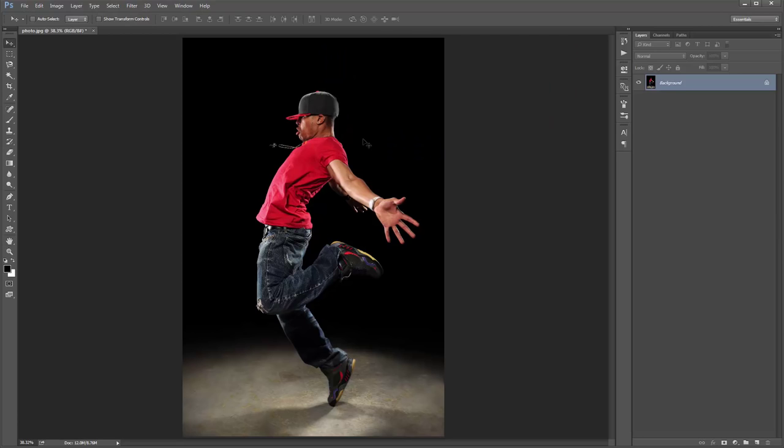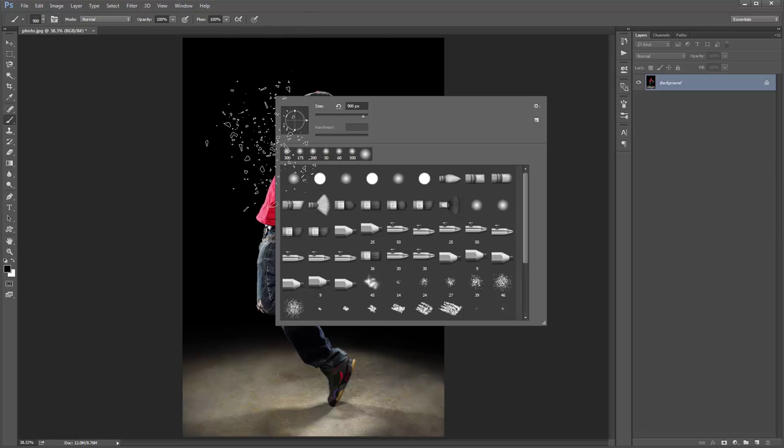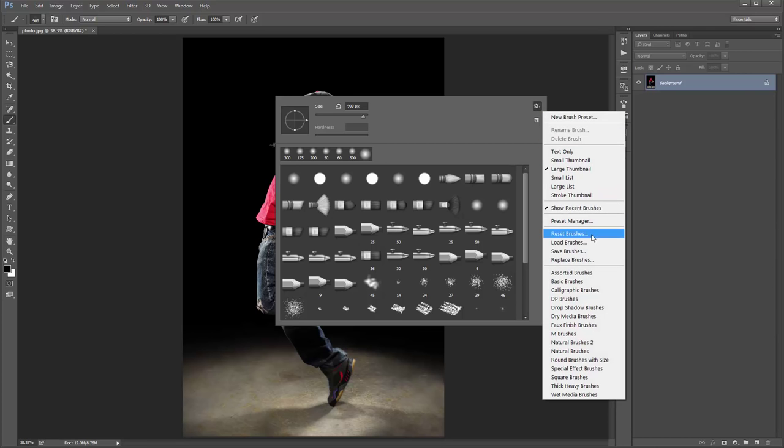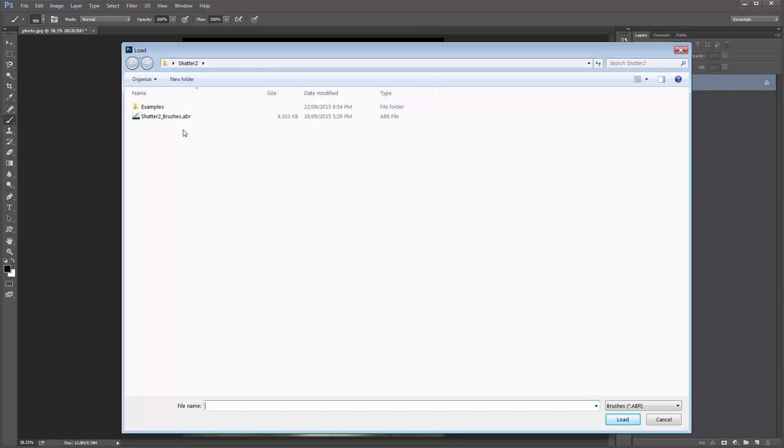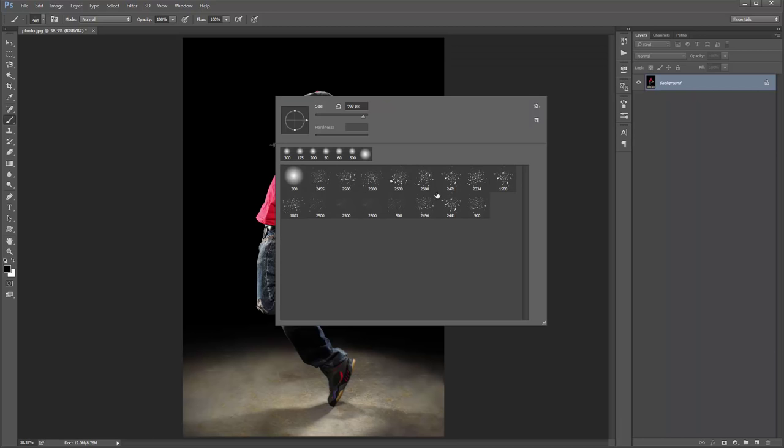Okay, that's that. Next, you need to load up the brushes that were included in the download. So if we just hit B on the keyboard and you right click anywhere over the canvas, you'll see you've probably got the default Photoshop brushes loaded up, or whatever brushes you've been using. So what we want to do is replace all these brushes. Just go to this cog icon here, go to Replace Brushes, and select the Shatter2 brushes.abr file that was included in the download. And there they are there. You'll need those for the action to work.